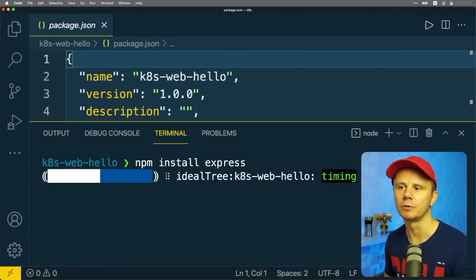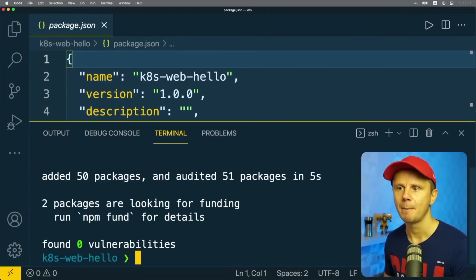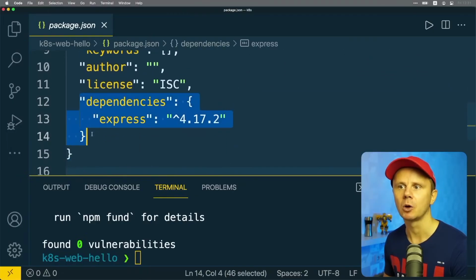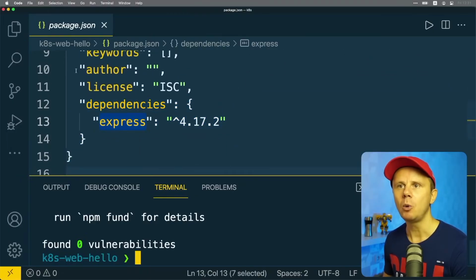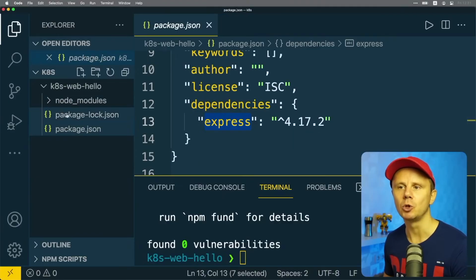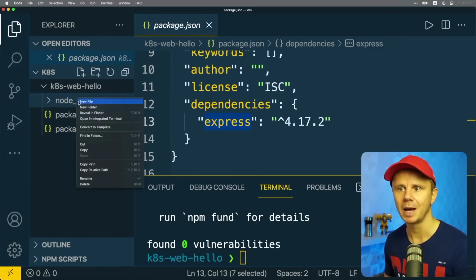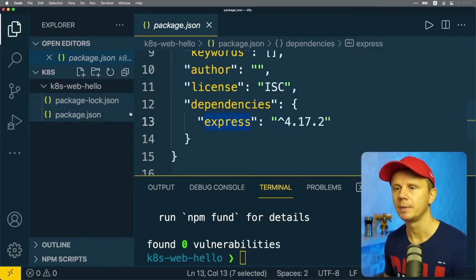It will be downloaded from the npm registry. The package was installed and the package.json file was updated. Here is now a dependency called Express. So now let's create an index.js file in our K8s web hello folder. By the way, notice that now there is a node_modules folder which contains all dependencies of our project. But now it is safe to simply remove this folder. We don't need it anymore because we will not run this project locally with the help of Node. So simply select this folder and delete. Alright, now we have only the package.json and package-lock.json files.